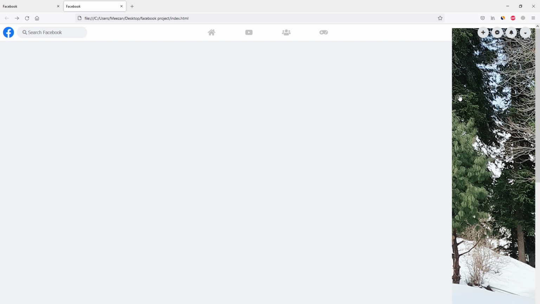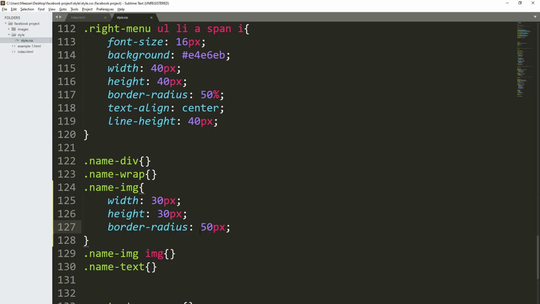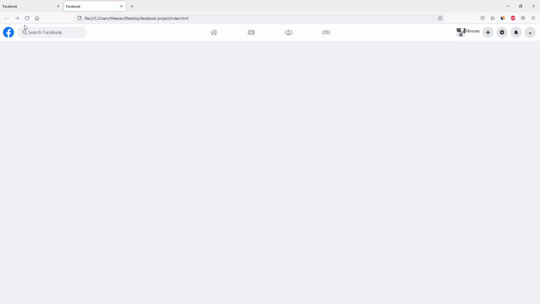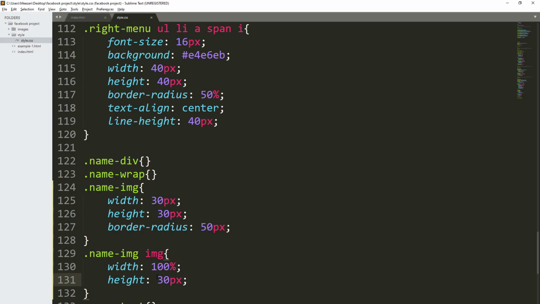You can see my image is larger than width and height. The width and height property is not affecting the image. Why? Because we need to say here width of 100% and height of 30 pixels. So when we refresh the page, you will see it is given the width according to its parent element, and it also gives the height which we have given to the image here. But we need to add a border radius.